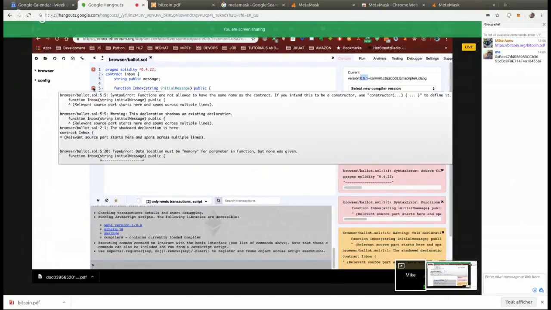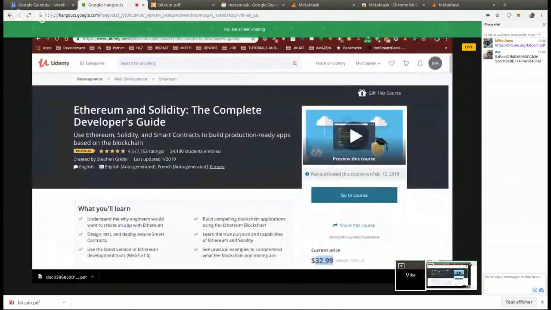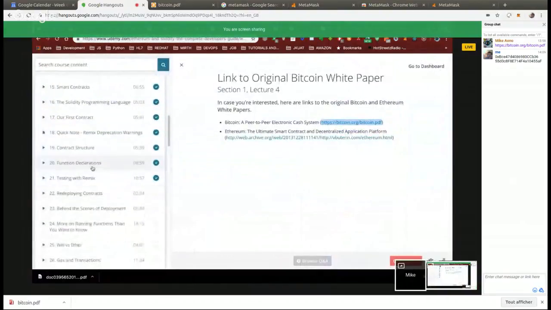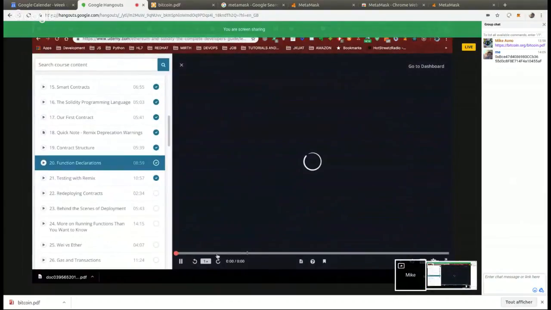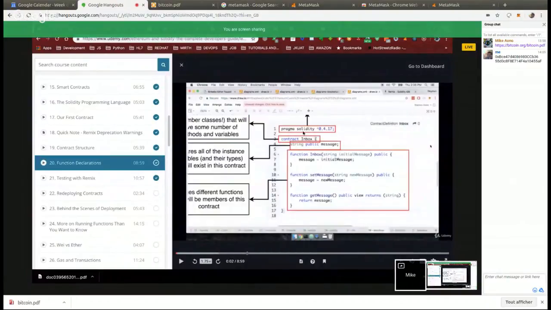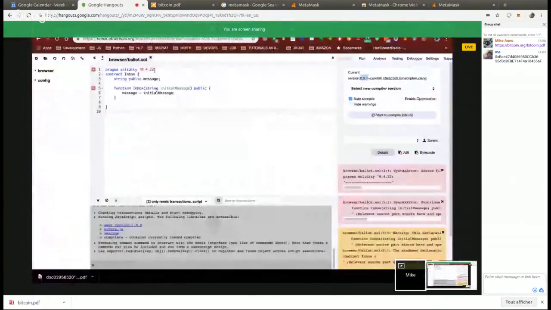Functions are not allowed to have the same name as the contract. If you intend this to be a constructor, use the constructor keyword. But if I look at his video, he has a function Inbox. Let me see what he did here. This is what he created. He said pragma solidity 0.4.17. So this is where there was a problem.